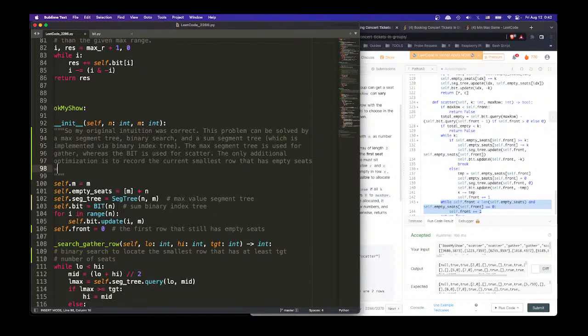which significantly shrinks the search space as more gather calls are made.